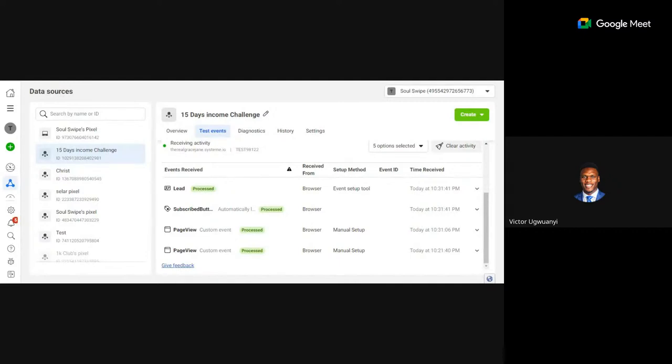Because I have an idea with Amazon KDP, I meet a lead. What is the essence of the pixel code? I've said this from the beginning, Mr. IoT Commerce. The essence of the code is to track the events.